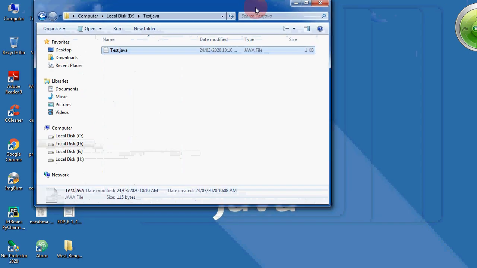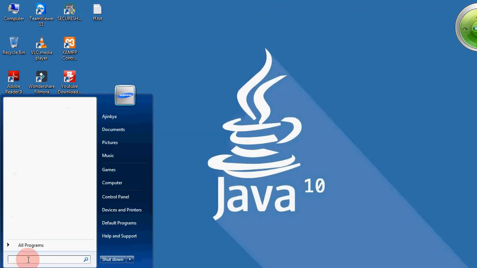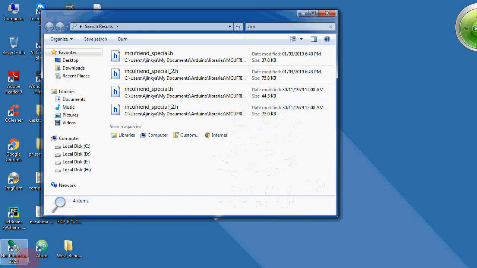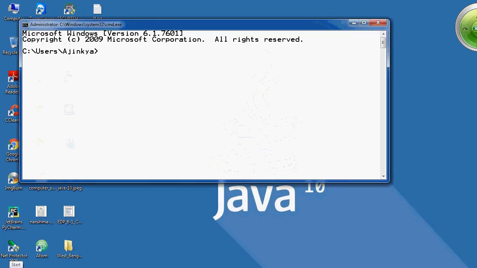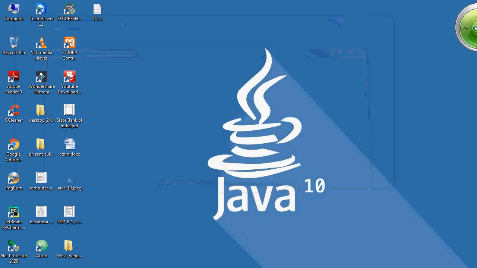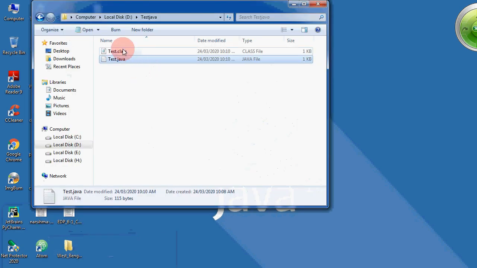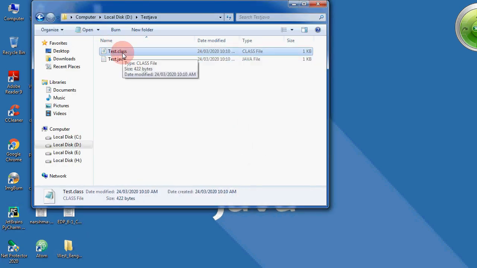To run this program, I am using the command prompt, cmd. Go to the folder using change directory, cd, to the folder test Java. In test Java, I first compile the Java file by using the command javac, Java compile, test.java. When I compile this program, another file is created in the folder, called the test.class file.